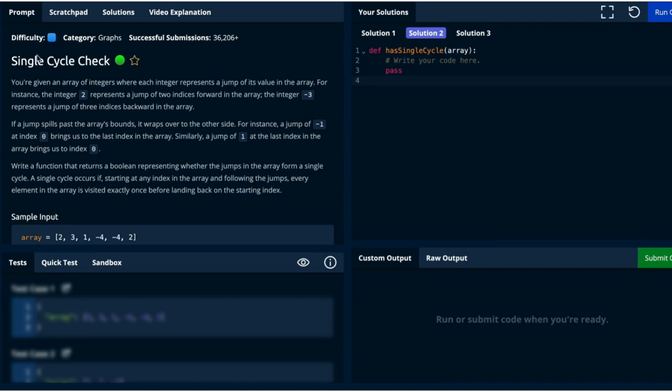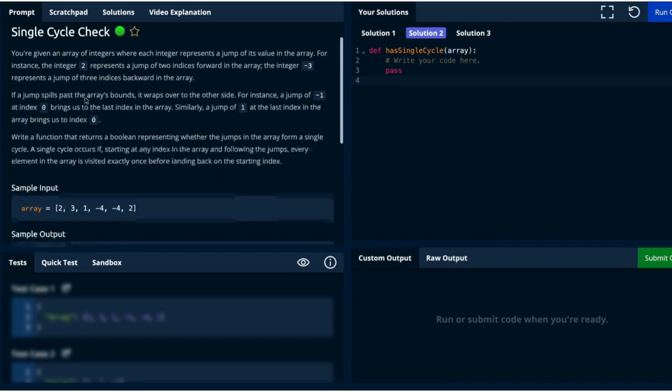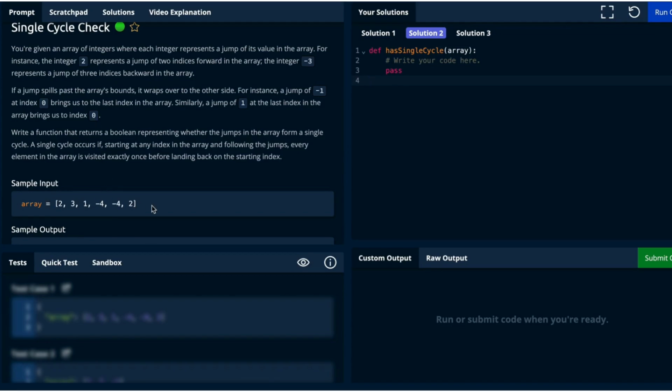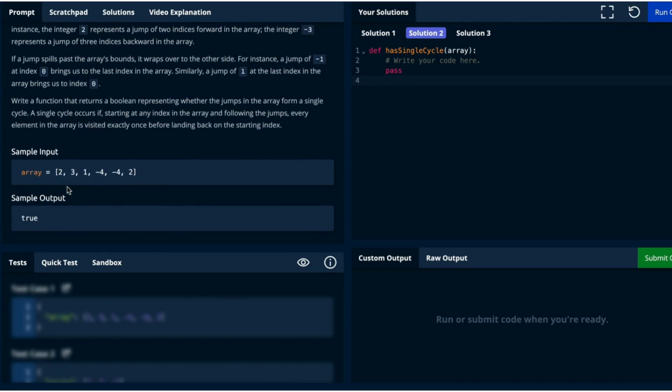So let's look into the problem. The problem name is single cycle check. We are given an array, and in this array we have to identify whether any cycle exists or not. If it exists, then return true. If it doesn't exist, then return false. And there is one condition when we are trying to find the cycle: every index should be visited at least once. In the array, each index is visited exactly once before landing back at the starting index.